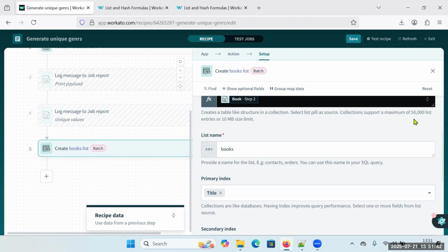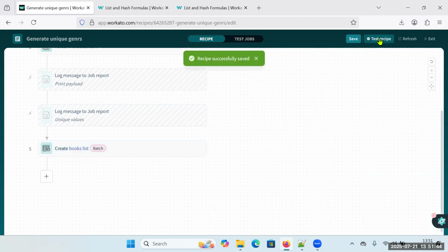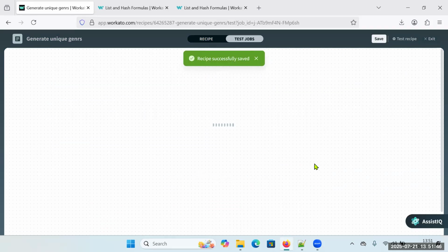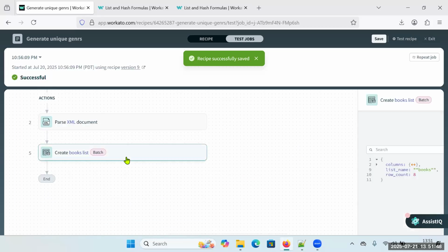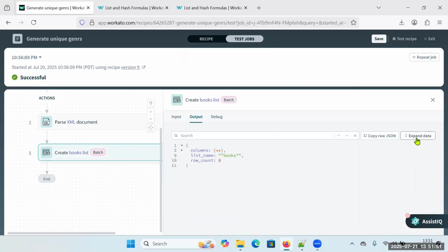Okay, now you can see that the list is created. Now you can just run this one. With this, it just creates the list. You can see that it has 5 columns, and the rows count is 8. So now the list gets created.